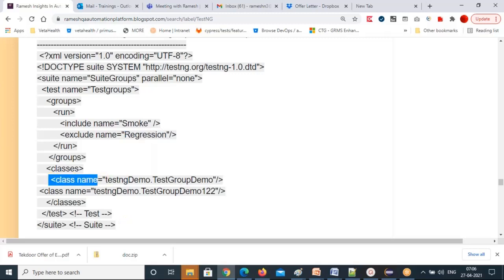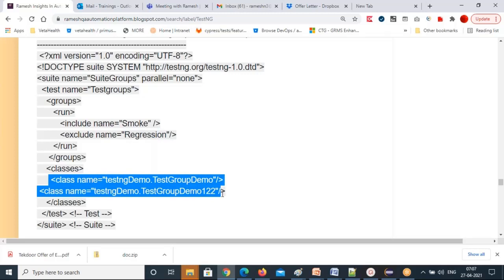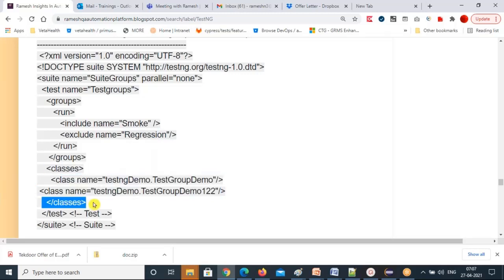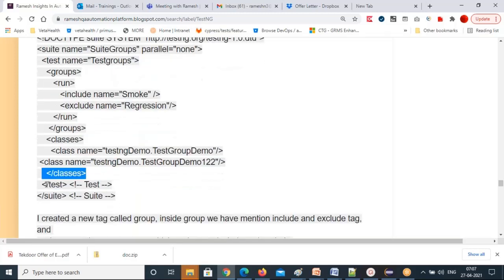And whatever classes you mention below the classes tag, only those classes it will consider, for which group you want to run and which group you don't want to execute. So the test tag and suite tag, right? So these are the include and exclude tags. I created a new tag called groups here: groups start tag, run start tag, run close tag, groups close tag.